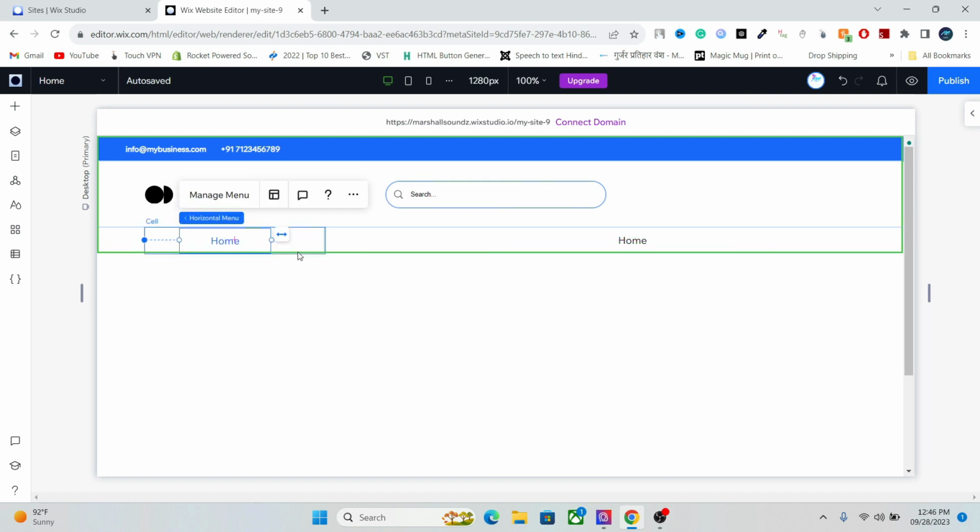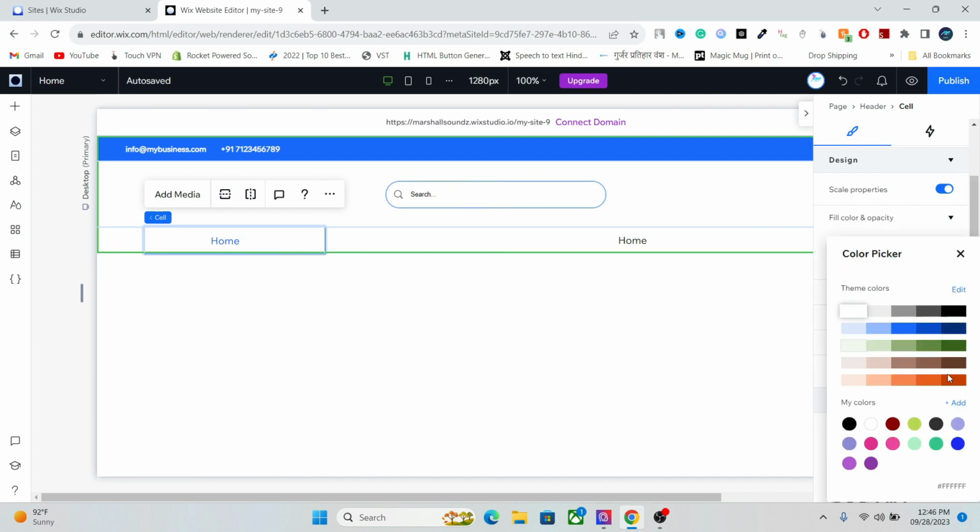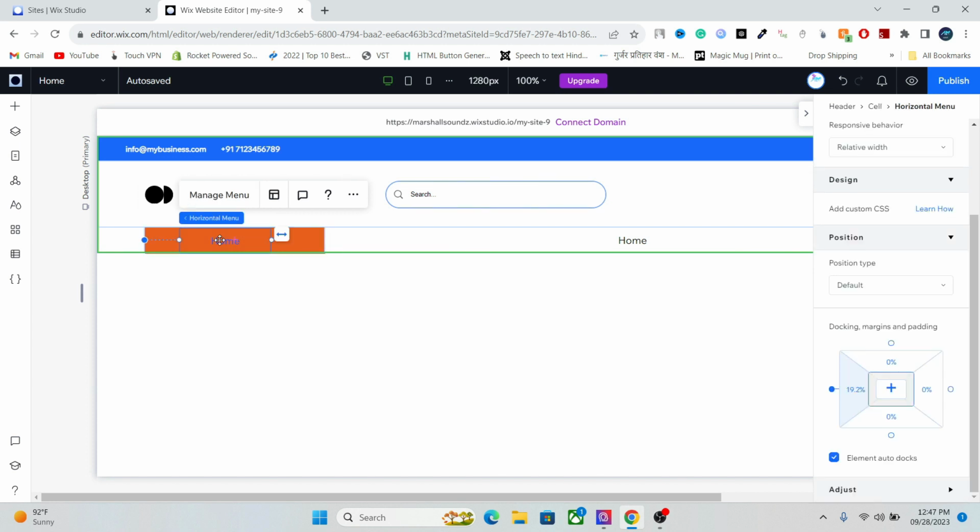and let's design this menu first. So first we're gonna color this cell, the particular cell, like this, and then we're gonna set the text here.